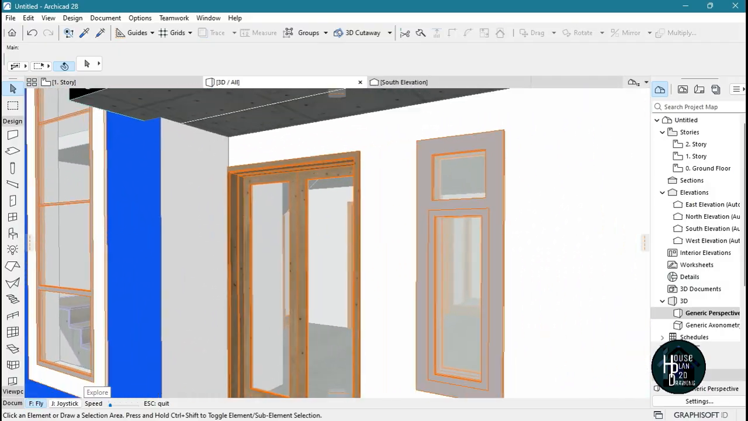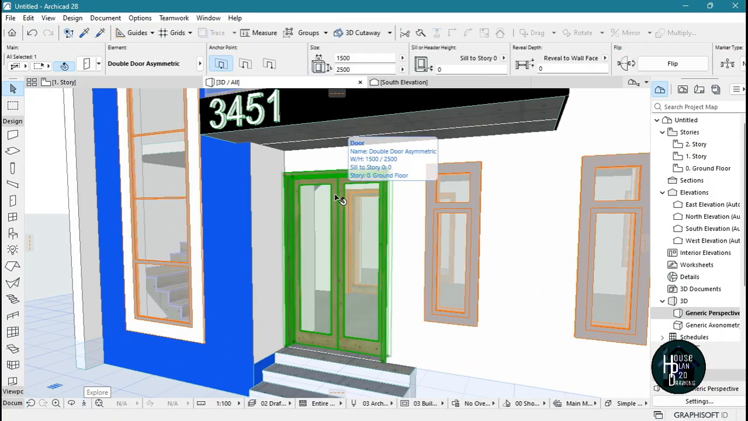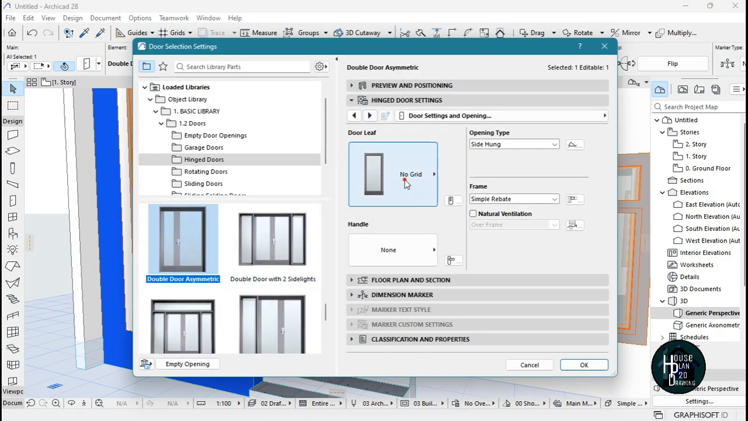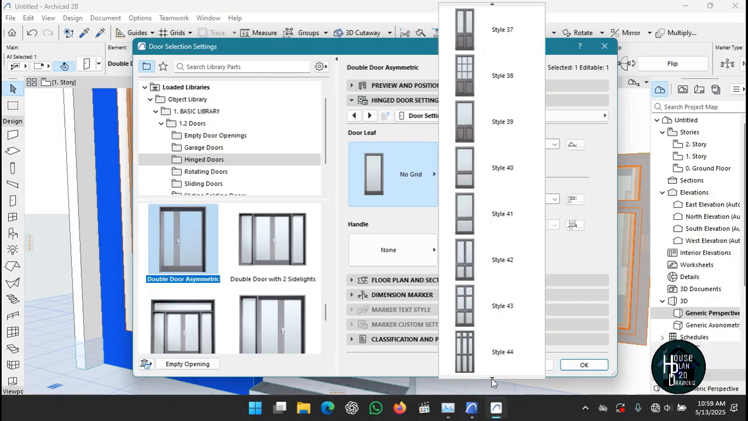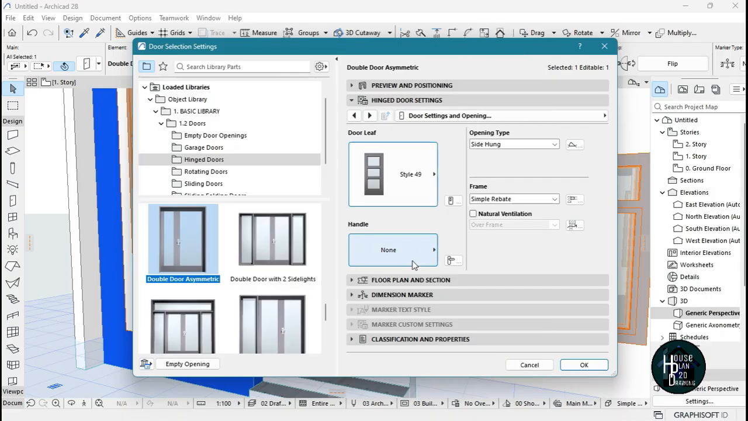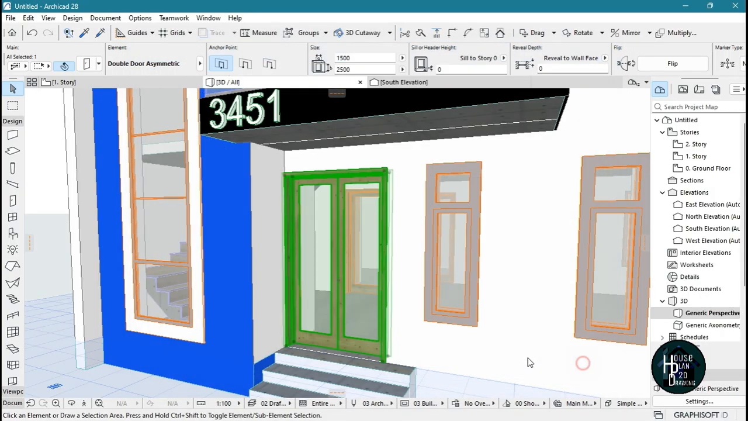You can also do the same thing for the door. If you don't want this particular door design, you can select the door, click on the settings dialog, and decide to use this door leaf. Click on the door leaf and pick the kind of design of your choice. There are a lot of designs that Archicad gives us, so you can just click this design. You can add the handle to it, click on OK, and now you're going to have something like this.